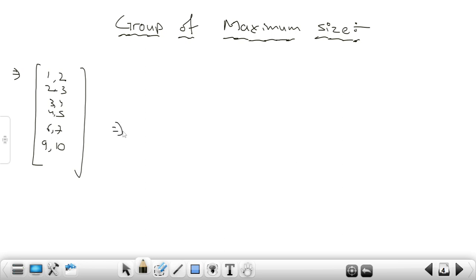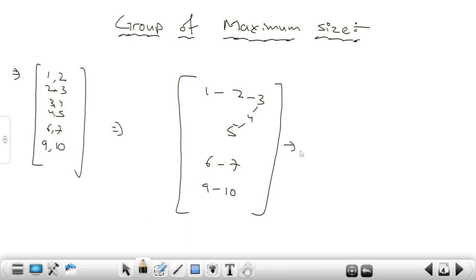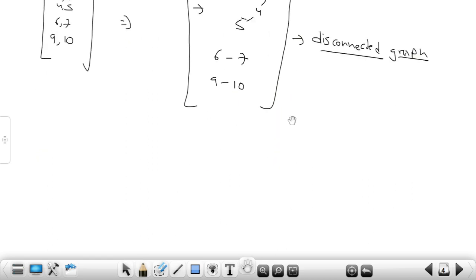Now what we can do is, first of all, form a graph using these connections. So the graph will be something like this: 1, then 2, then 3, then 4, then 5, and after this we have 6 and 7 and 9 and 10. If you consider this whole thing as a graph, then you will find that this is a disconnected graph, right? And the concept that we can use here is finding the maximum size of component in a graph, right? So let me write this as well.